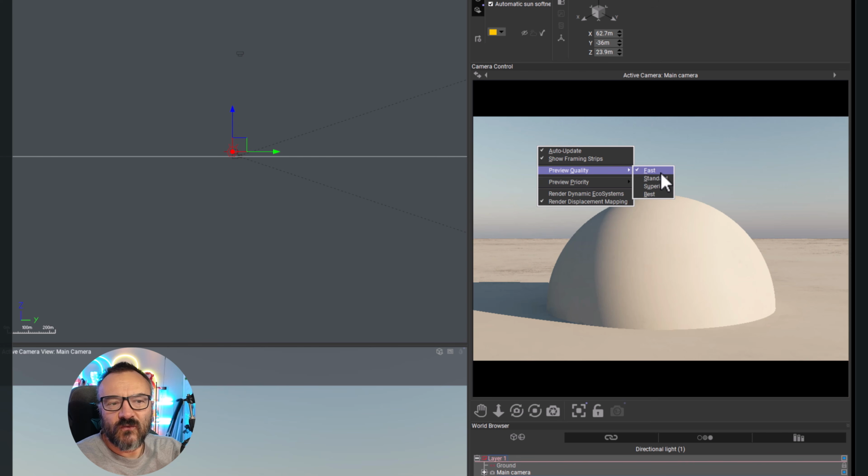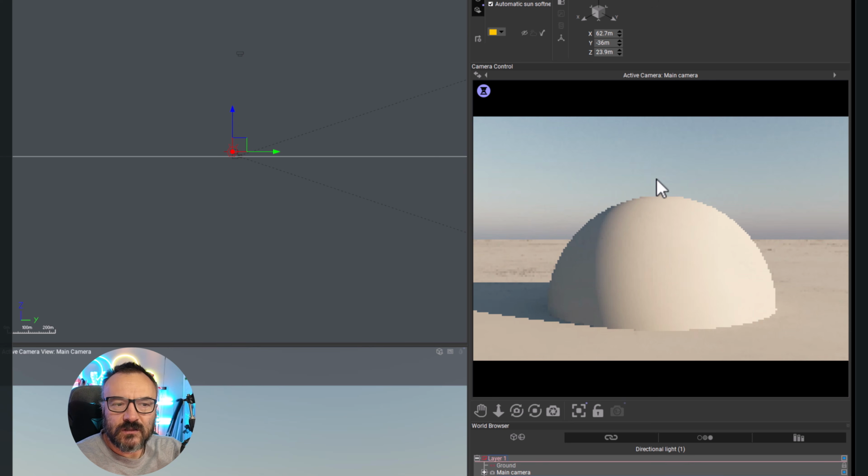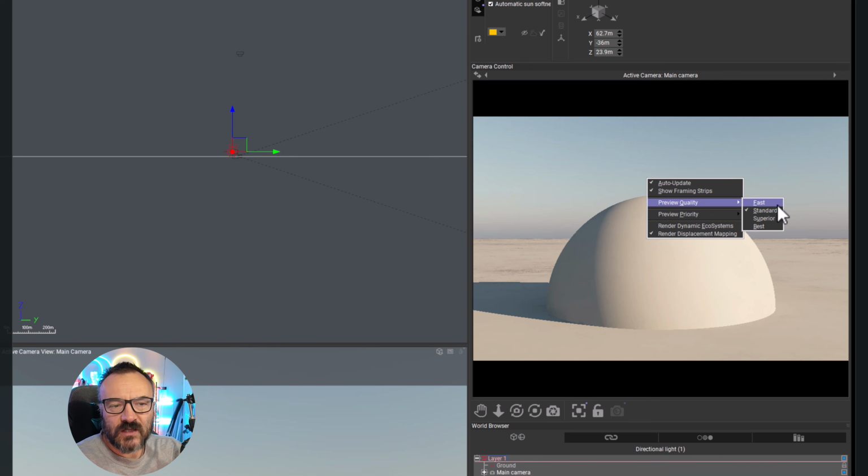Currently it is set to fast, which renders quite quickly and does not take too many resources, but it's not always accurate, for example in reflections or transparency. We can change this to standard. That's what comes as the default, which is more accurate. However, if you have a problem with performance, I would recommend you change preview quality to fast, or just play around and see which one works better.